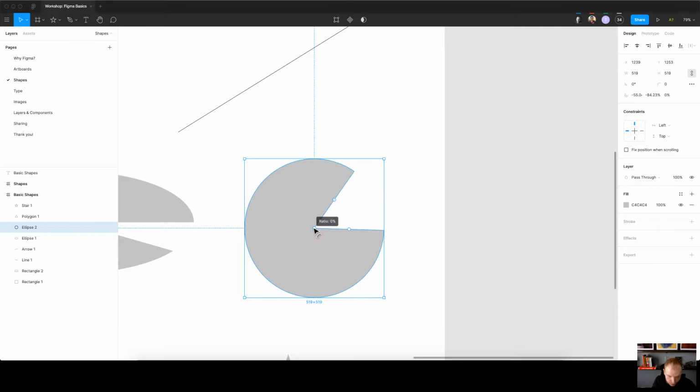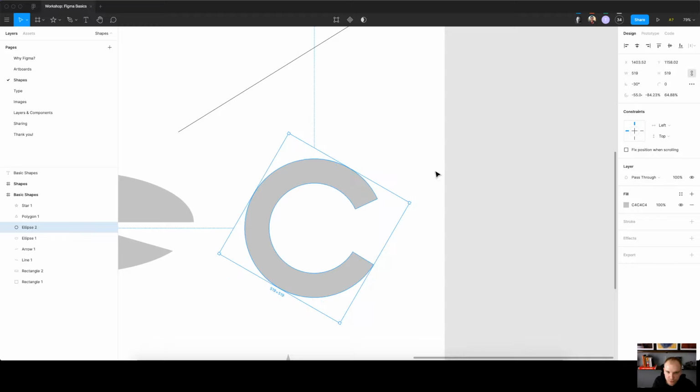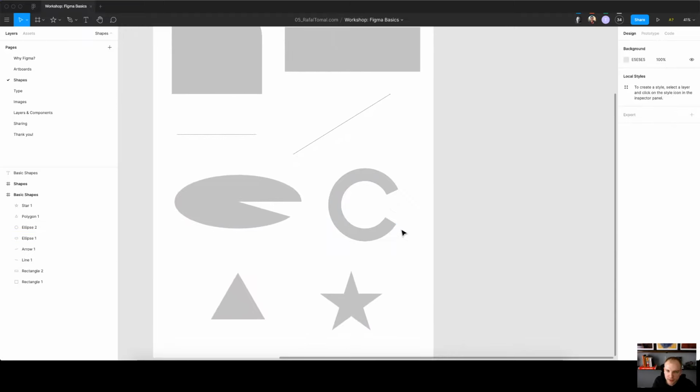Also, you can drag this item, and it will create a hole inside your pie chart, which can be used even to design icons or logos. This could be like, I don't know, a C logo icon here.